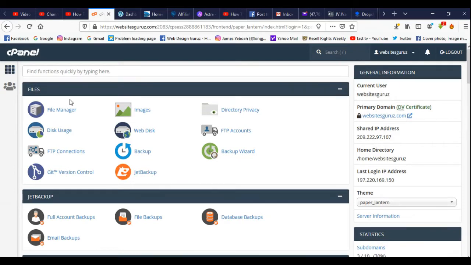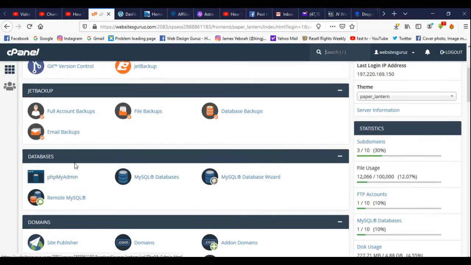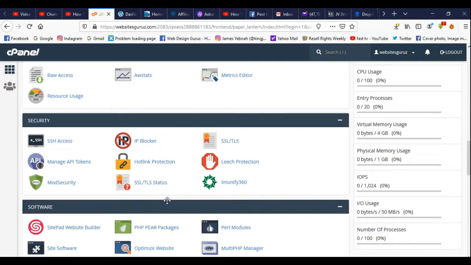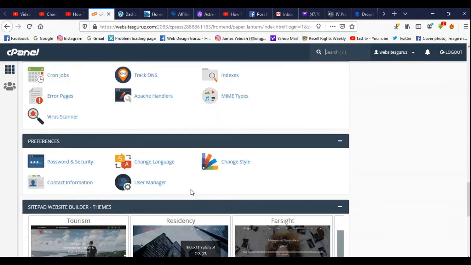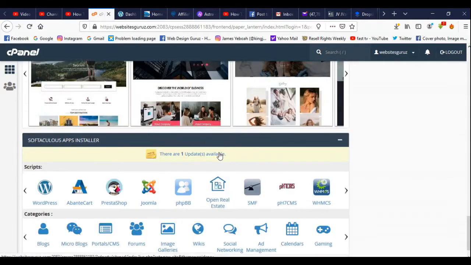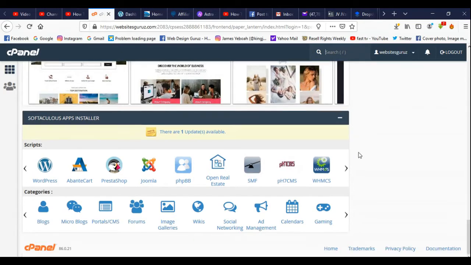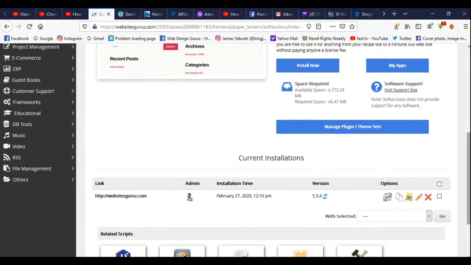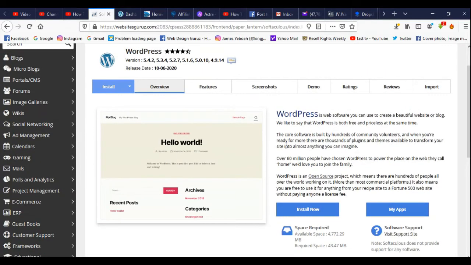So this is the files, the Jetpack, the database, domain names, emails, metrics, security, software, advanced, references, the templates, which is themes, and the scripts. So under the scripts here, we want to install WordPress. So you click on WordPress. So this is the WordPress environment. Here are a lot of scripts that you can use. So you can click install here or install new. So let's install new here.